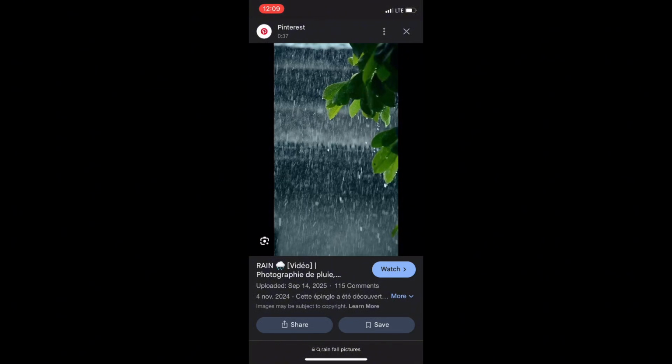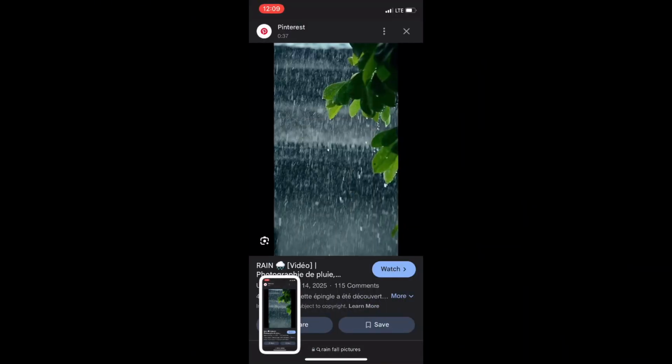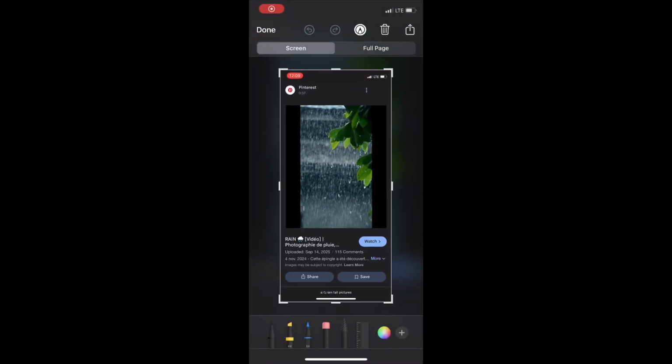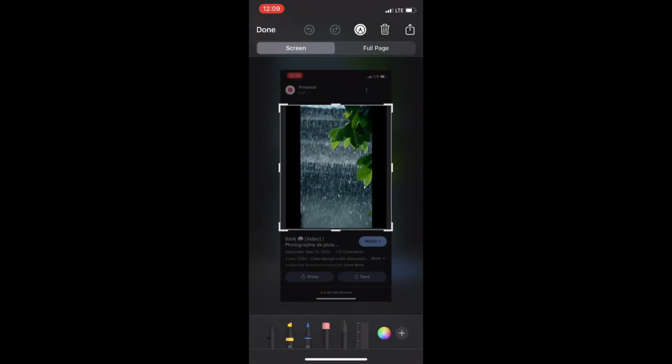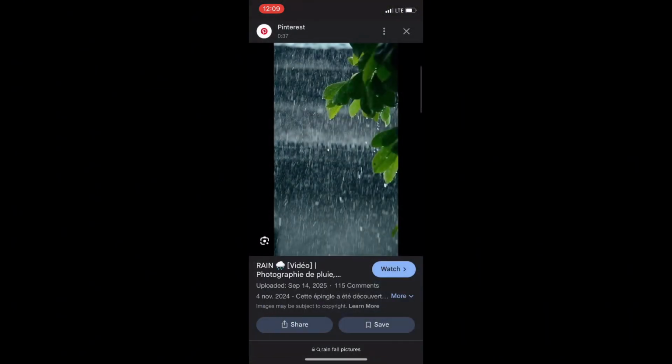If you have the app downloaded on your phone, you can go ahead and use Pinterest, and make sure that you are downloading this in a horizontal frame. So I am going to screenshot it and then crop the part I don't want away, and then go ahead and save to my gallery. Then you quickly head over to CapCut.